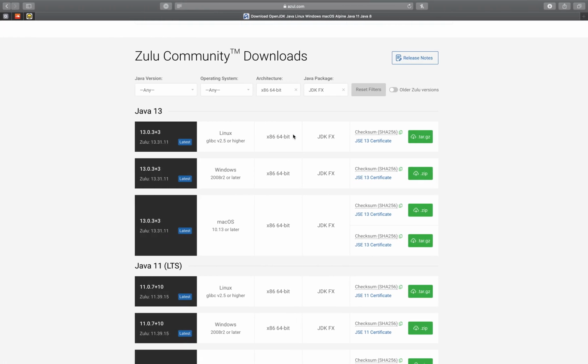The link would look something like this. Please download the right Java 13 version for the OS platform that you have. If you have Linux, download the Linux one. If you have Windows, the Windows one. If you have macOS, download the zip file.